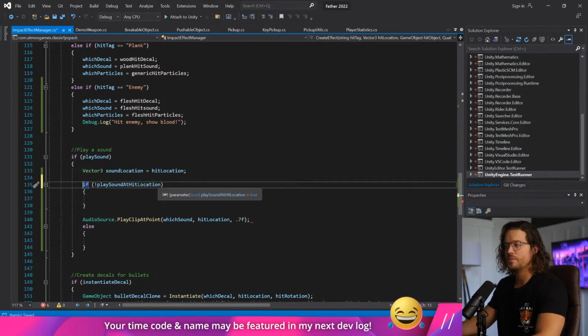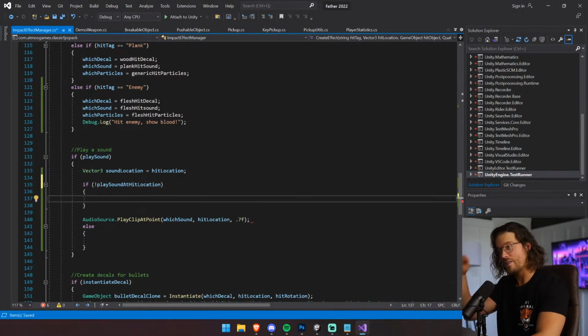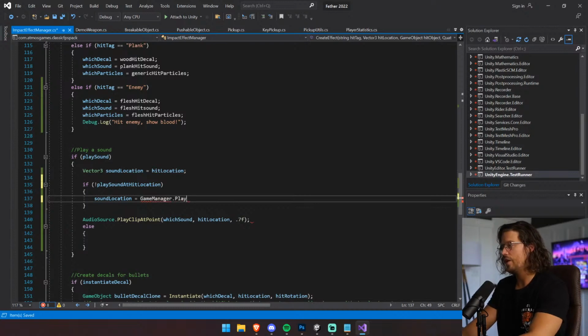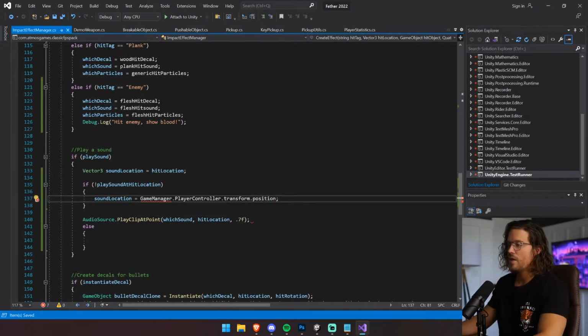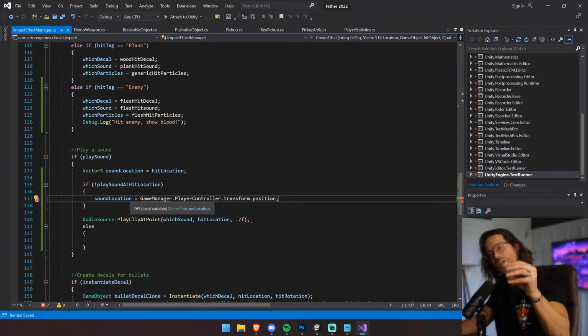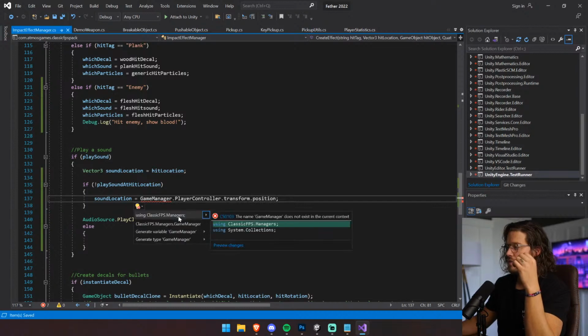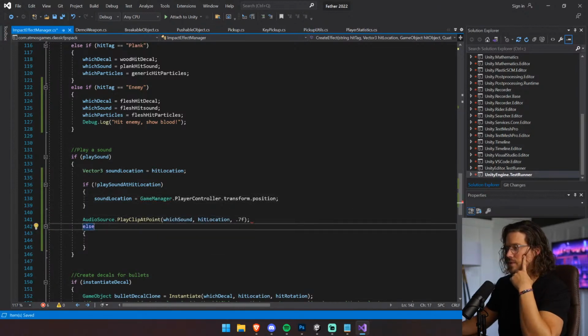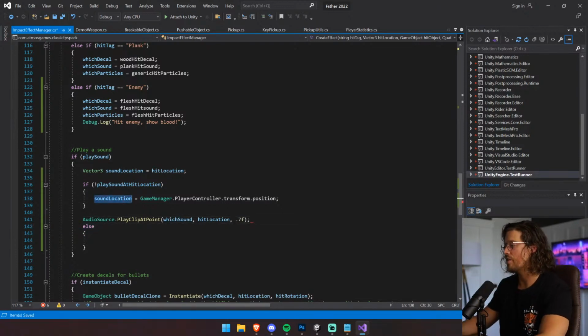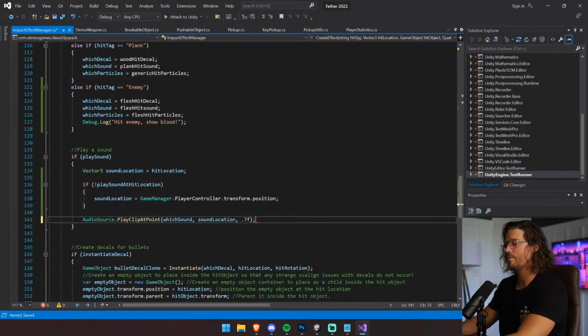If play sound at hit location, then sound location is going to equal game manager dot player controller dot transform dot position. So it's going to play right at the ear of the player. Because in certain games, when you hit something, no matter where it is, you can hear it. And that's something we want to consider here. Yeah, it'll be sound location. Just like that. Save that out.